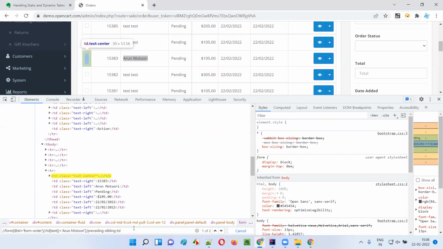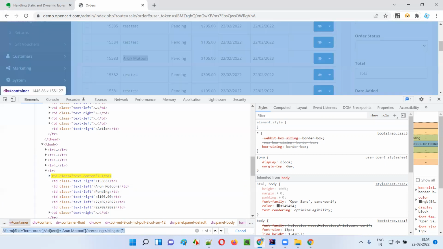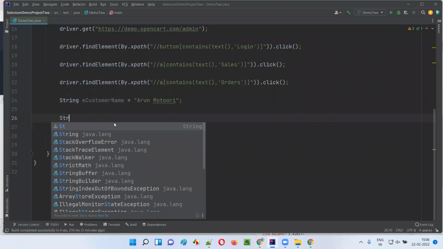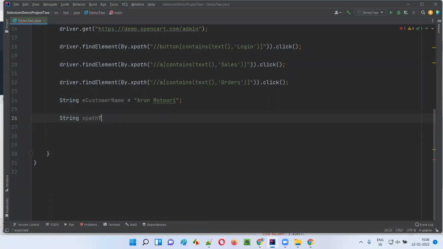I'll say TD. Two elements are coming here. If I say TD1 with preceding-sibling, this one is coming. If I say TD2, the checkbox option is coming. This kind of XPath expression you create, guys, and just say String xpath equals, double quote, and that expression.